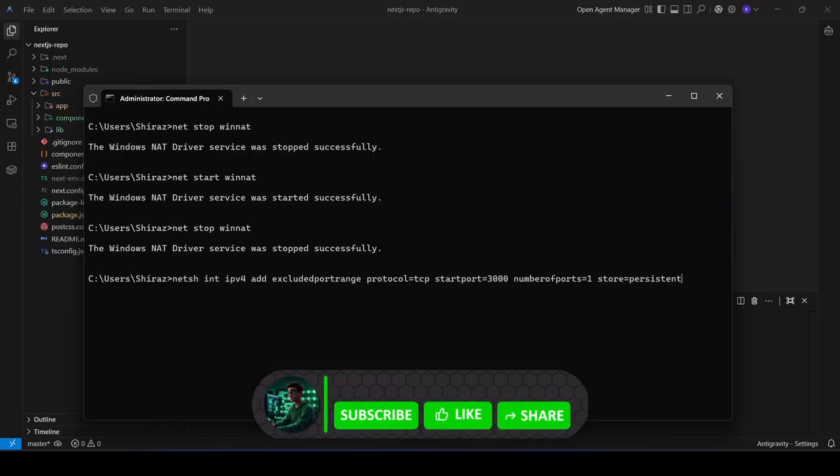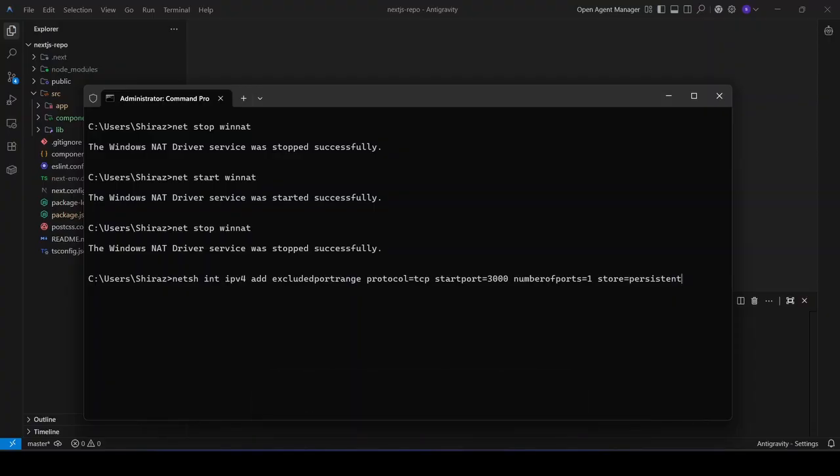then you need to run this command, netsh int ipv4 add excludedportrange. Okay, so there are certain ports that are excluded and always free no matter what application tries to access them. And we're gonna just update that, you could say, list.